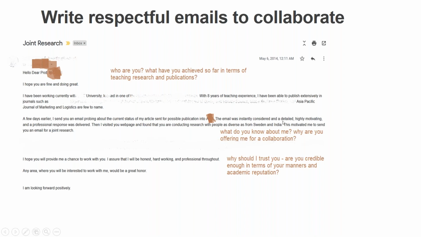The email was considered instantly, and a detailed, highly motivating reply was given to me. Then I visited your web page and found that you are conducting research with people from Sweden and India, and this motivated me to send you an email for a joint research. I hope that you will provide me an opportunity to work with you, and I will remain honest.